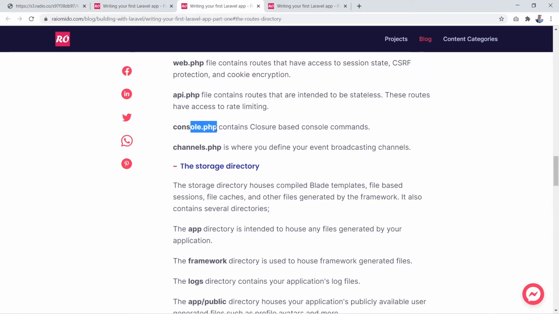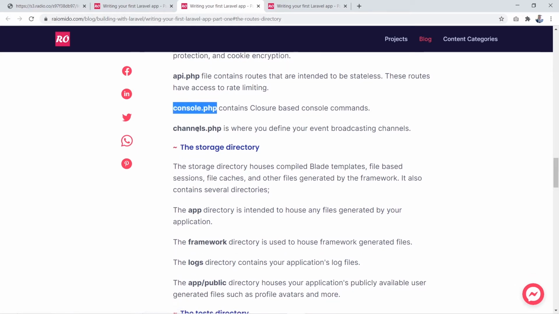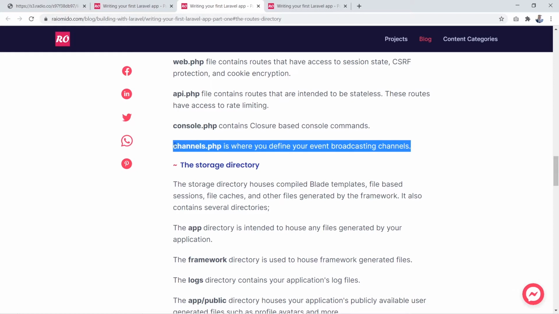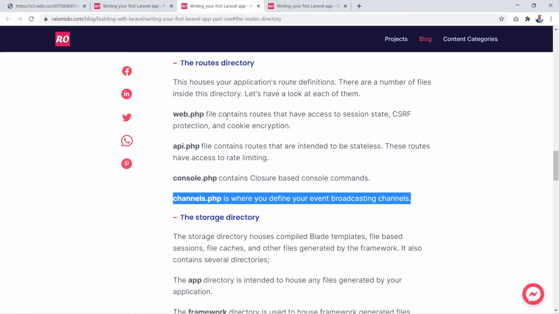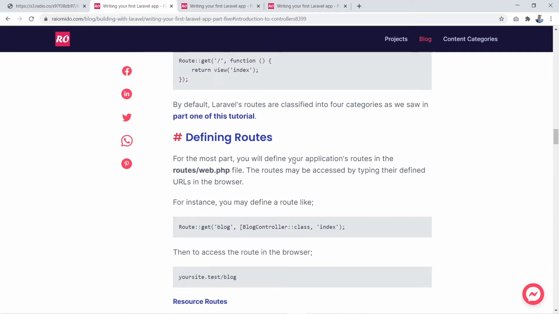And then the console.php contains closure-based console commands. So console commands that you run on the fly, you define them here. And then you have channels.php. This is where you define event broadcasting channels for your application. If you didn't go through lesson 1, if this is new to you, I'd recommend that you go through that so that you can learn these things. Otherwise, let's proceed.